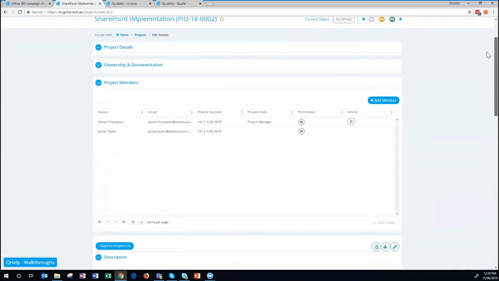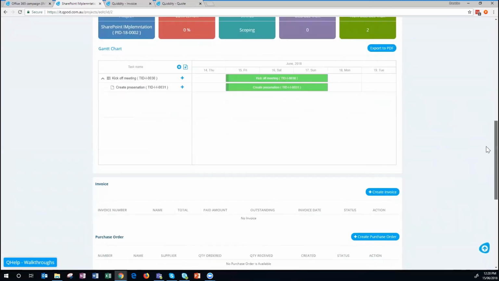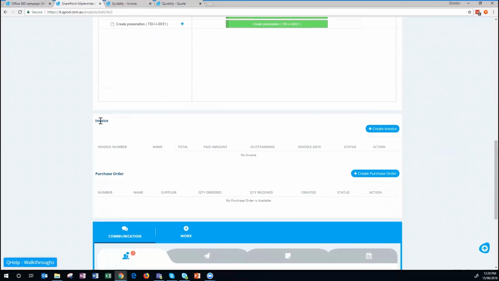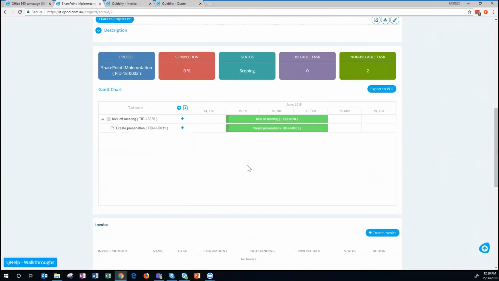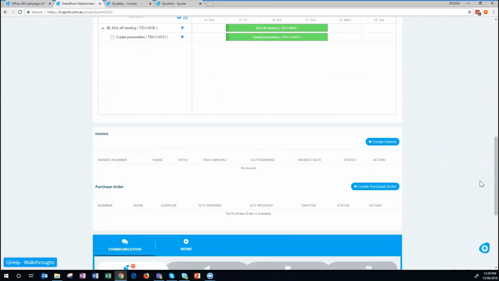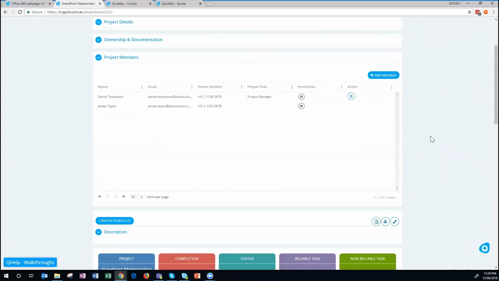And rather than going and quoting on the customer, you might just want to start invoicing them directly from the project screen. So from here, I can start creating invoices and purchase orders. So if I needed to order some SharePoint licenses, I could do that via a purchase order here, or I could create invoices to kick off the project from a deposit payment. And this gives you a complete view of the whole billing for the project.